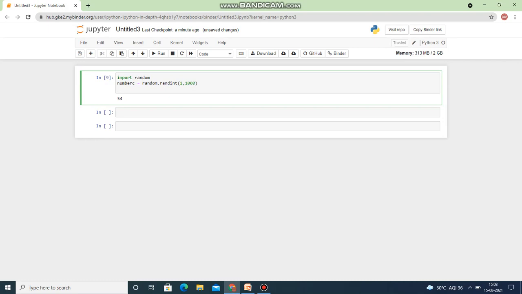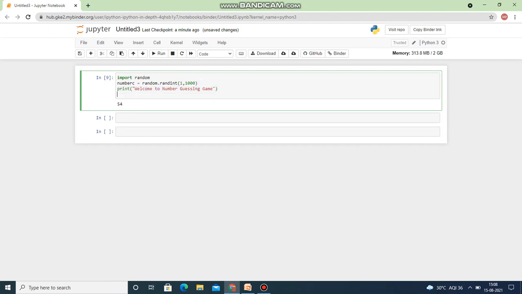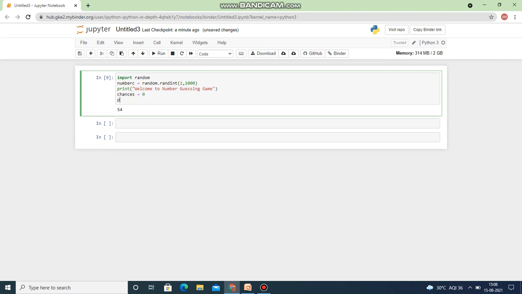I'm going to cut my print statement here and let's give print, "Welcome to number guessing game." Now let's give chances, because that is how many chances a player can play. Now I am going to print "Guess a number between 1 and 1000."